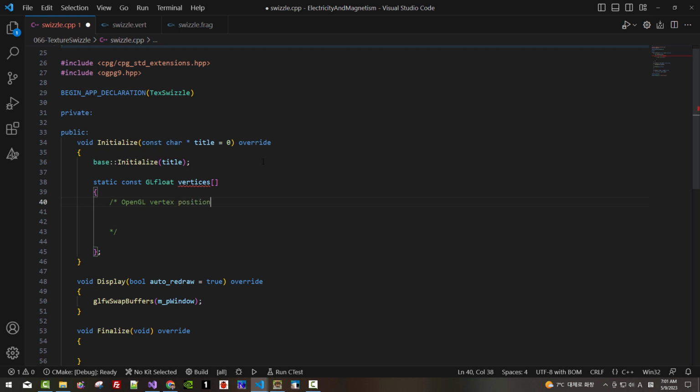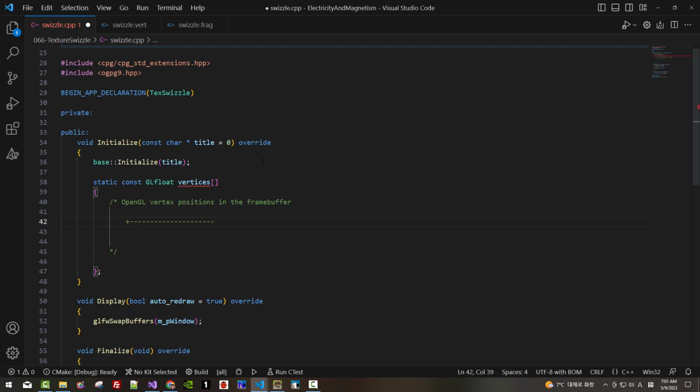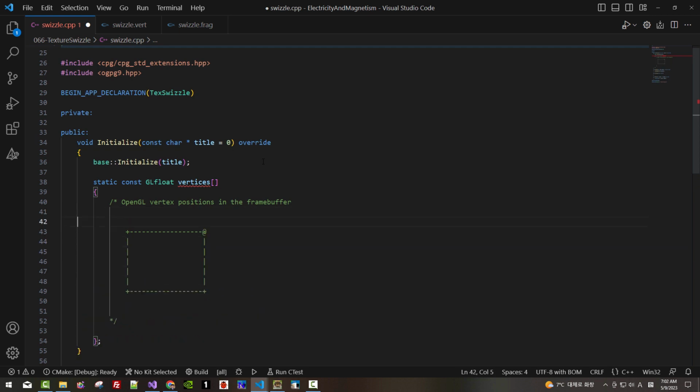OpenGL vertex positions in the frame buffer. I will draw like this. In the OpenGL frame buffer, this coordinate is -1, +1. This coordinate is +1, +1. This coordinate is -1, -1. This coordinate is +1, -1. So here is the center, 0, 0, the origin.